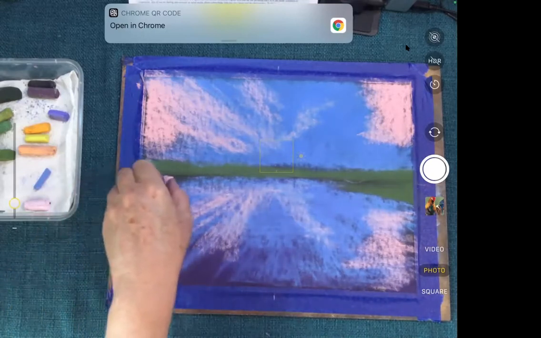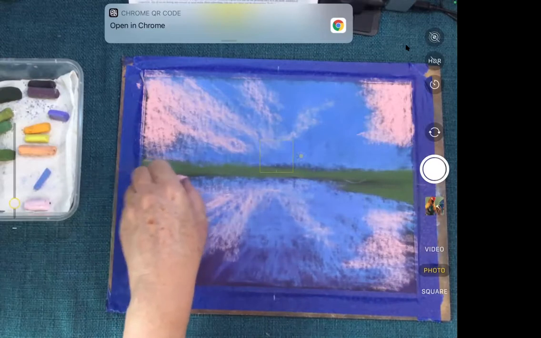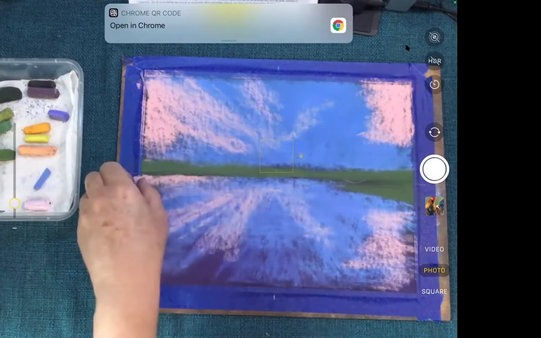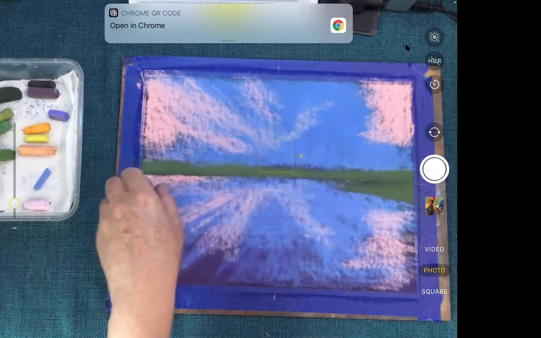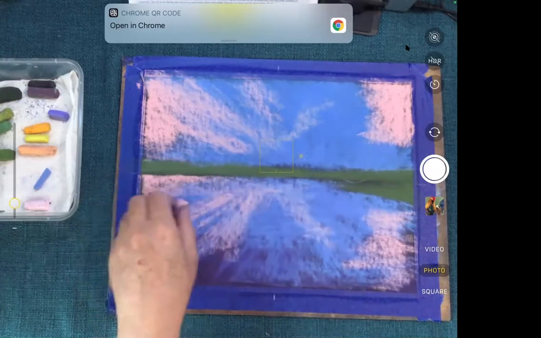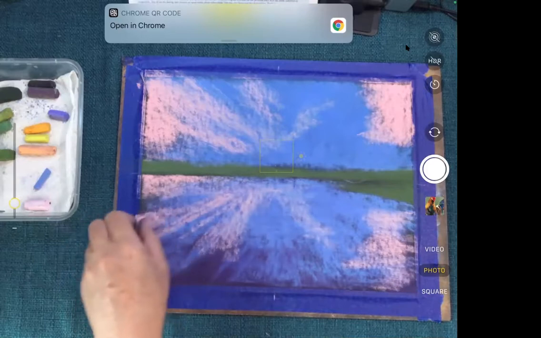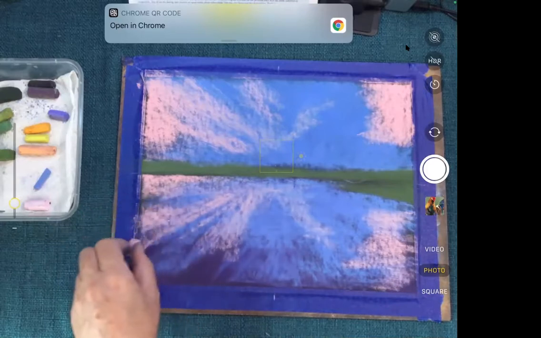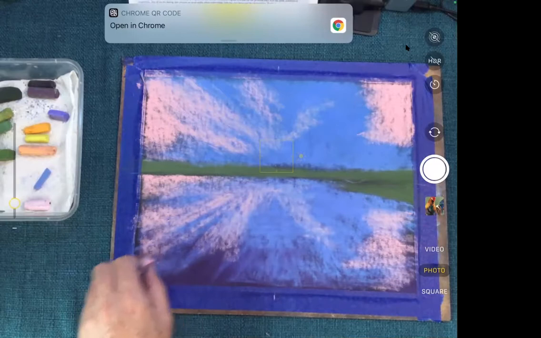And noticing in the water too where it's much pinker. On this left-hand side, there's a lot of pink there. Again, just blocking in. We're not doing any detail at this point. I feel like I need to get a lilac.